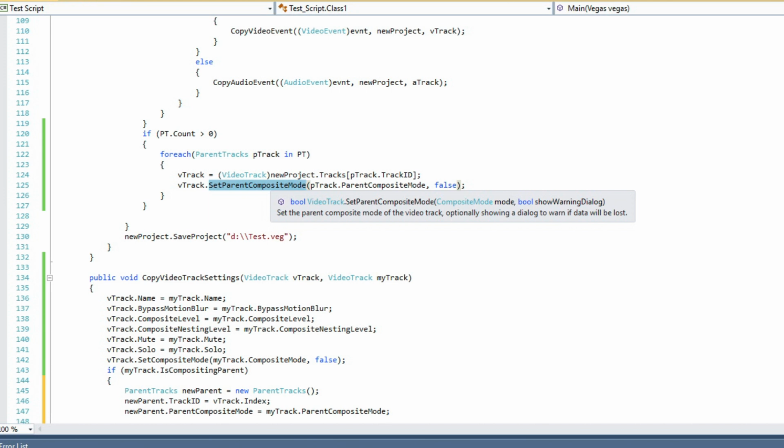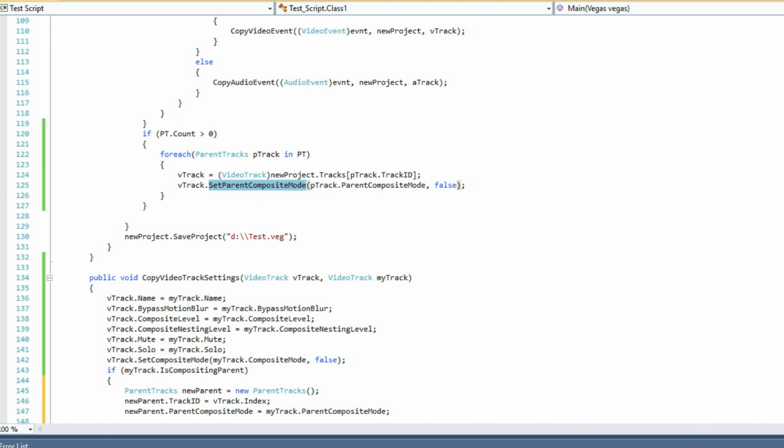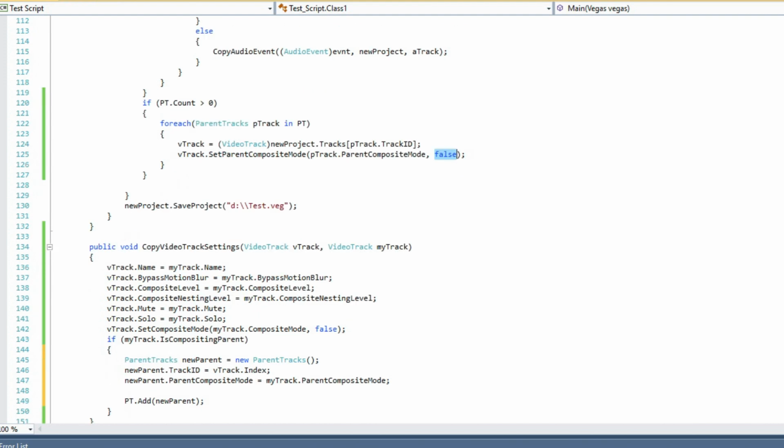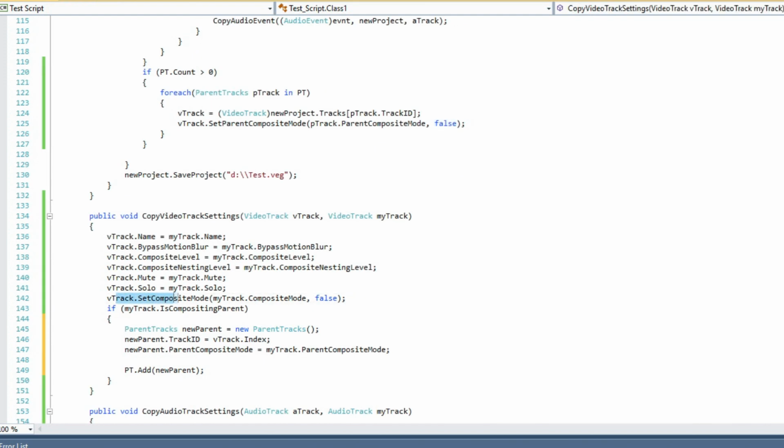And by using this set parent composite mode, you'll notice that the second parameter is a show warning dialog. Depending on the changes you make, you could actually lose information. So in both cases, I set this equal to false. If you look down here, set composite mode, my track.composite mode, false, so that there's really nothing to lose in this particular case because there was nothing there to begin with, because I'm creating new tracks. So now that we've made this change and gone through and added the parent composite modes, let's see if it runs now.